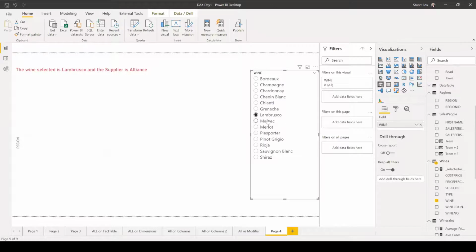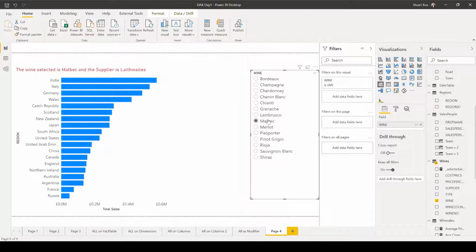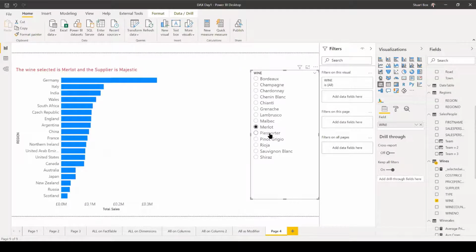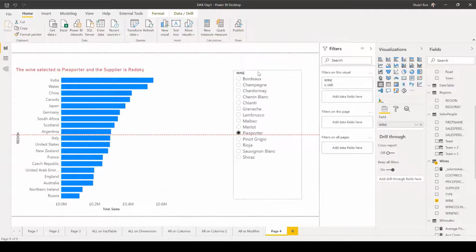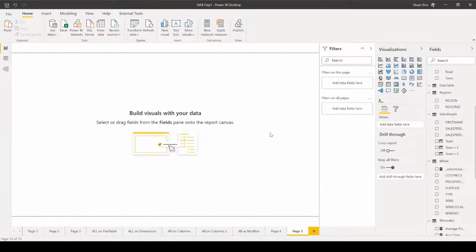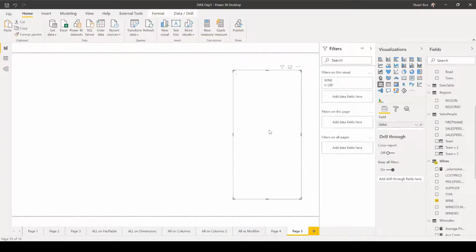Oops, no one likes Lambrusco yet. There we go. Malbec, Merlot, Pinot Noir. This slicer now doesn't have to be on this page. So one of the nice things they do, we had cut and paste a little while back. We can now select the slicer, Control C to copy it. New page, Control V to paste it on.